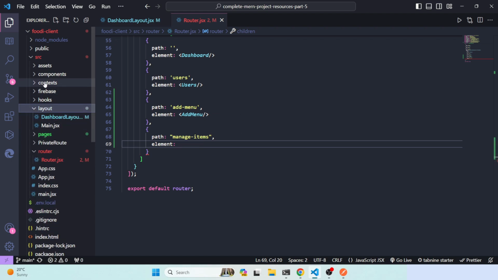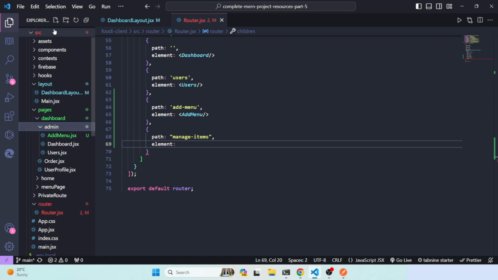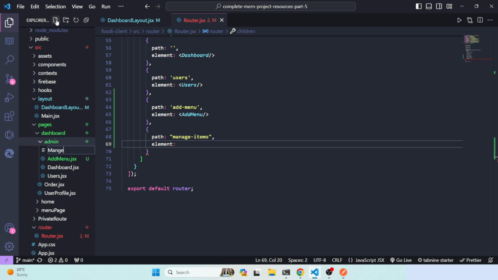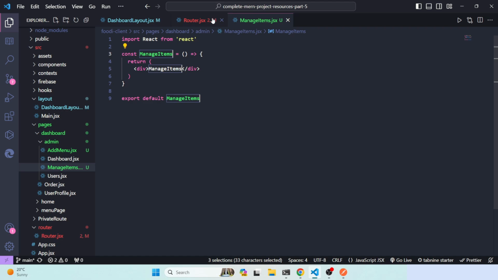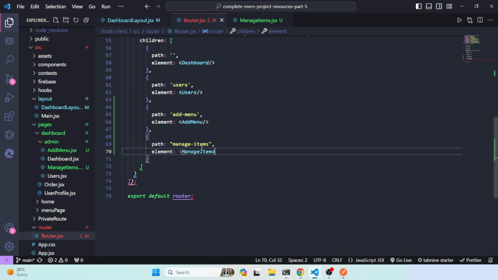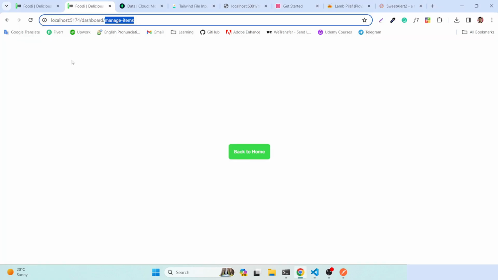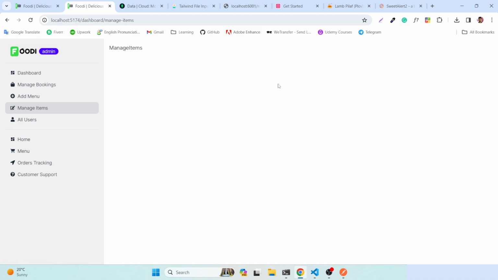So that's why we'll go to the pages. This is the pages, dashboard, admin, and inside this admin we will have manage items. Let me create manageItems.js, RAFCE, React functional component, and we will import ManageItems here. So okay, that's it. Now when you add menu and hit menu items, then you are on this page.